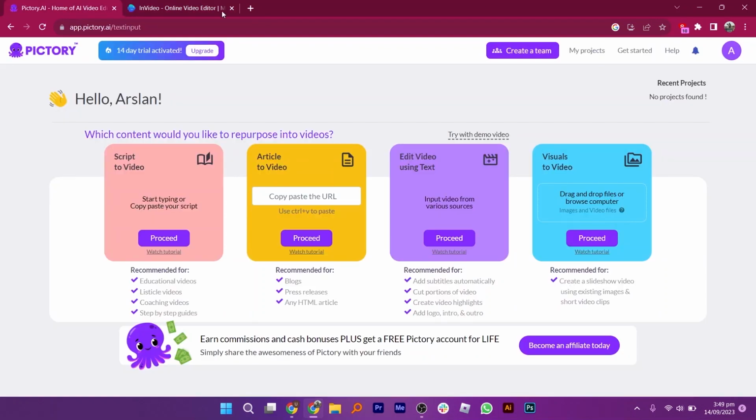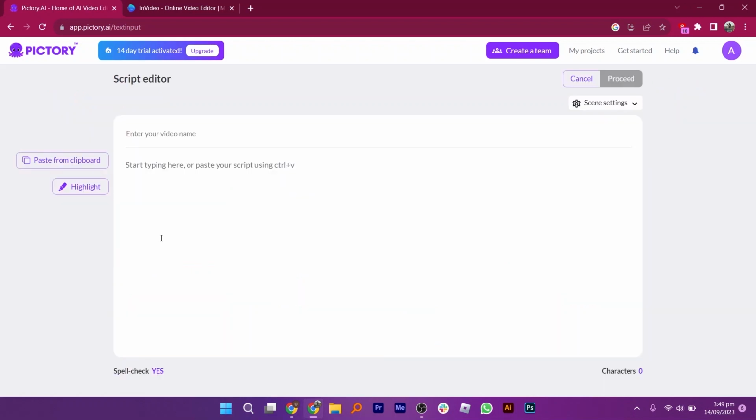Now go to Pictory. And let's start proceeding with a script to video to see how it works practically. Click on the Proceed button and you'll be taken to this blank page. You can start typing here or paste your script by using Ctrl+V. Pictory will convert your script into a video.